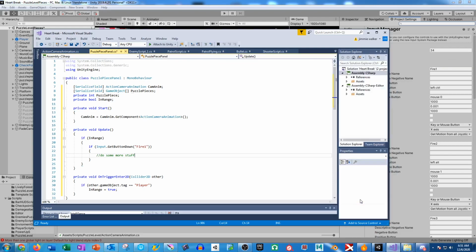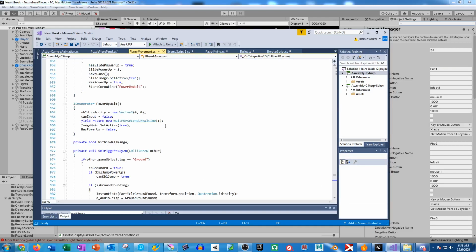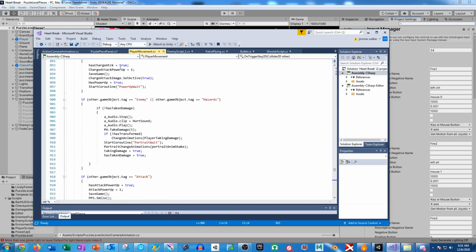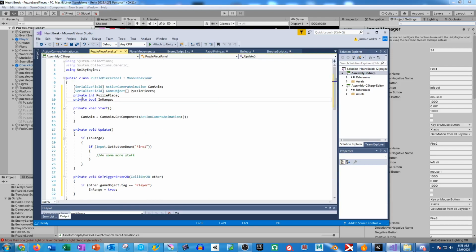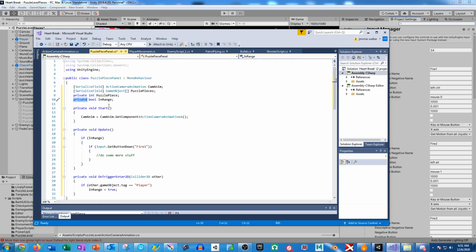Okay, so we actually need to call the player scripts, specifically the player movement scripts. I'm going to come down here and click on player movement. I've already checked this out, so I'm good. We actually want to do something in here. And because this is a private bool, if I want the player movement script to call this to see if this is in range, I won't be able to do it because this is a private variable.